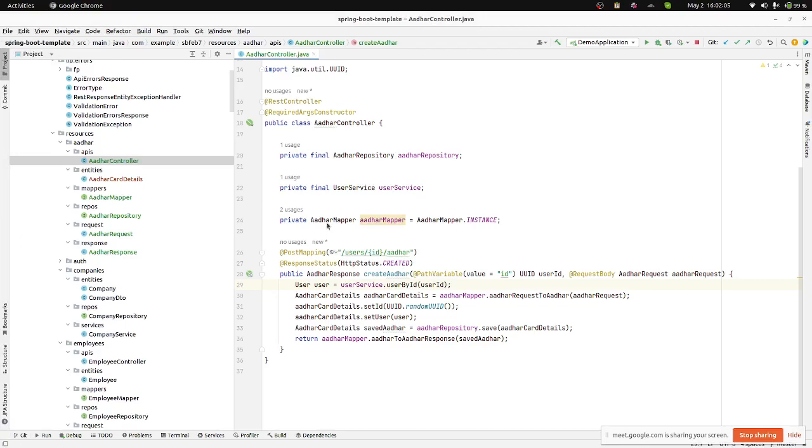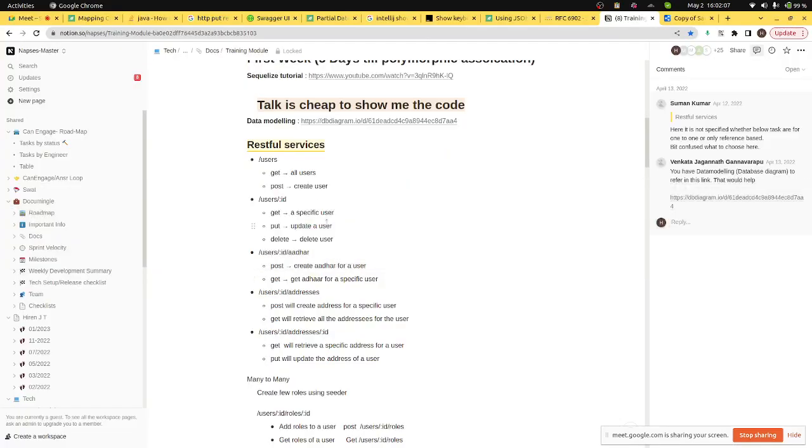But let's at least identify what all relations we have in this. So this was one-to-one. Now this is users to address. This is one-to-many, right? Yes. And then there is many-to-many also for users and roles. So that also you guys can try out, one-to-many and many-to-many, by yourself.